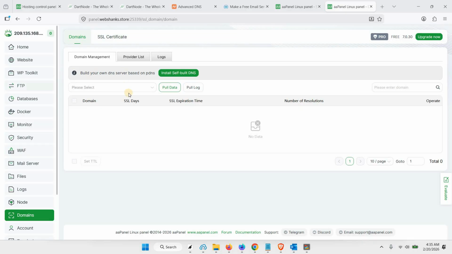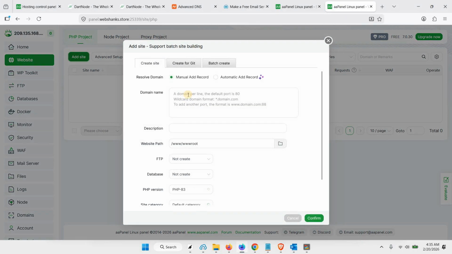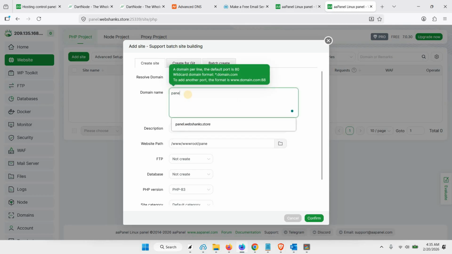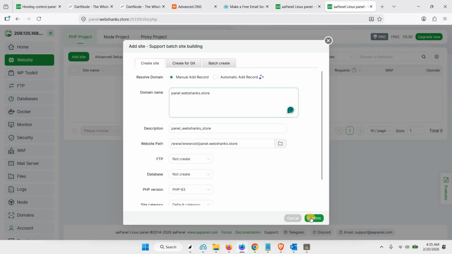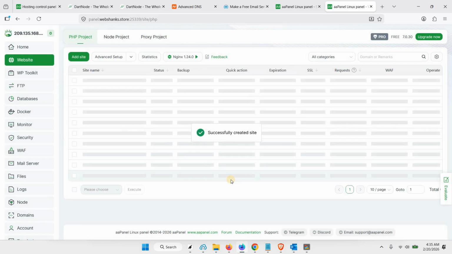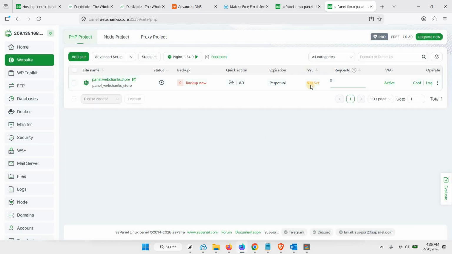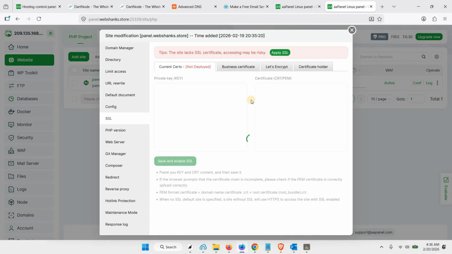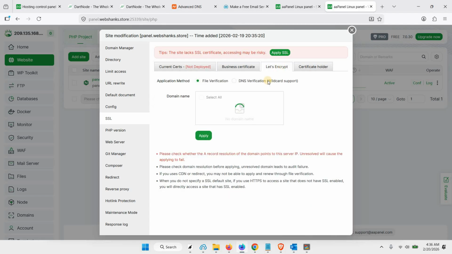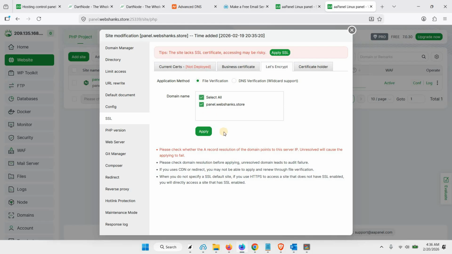Okay, first we will add a domain. Let's go to website. We'll add site. This will be panel.webshanks.store and we'll click confirm. Let's go to SSL. So just click not set. Go to Let's Encrypt. Select all. So we will choose this one and just click apply.